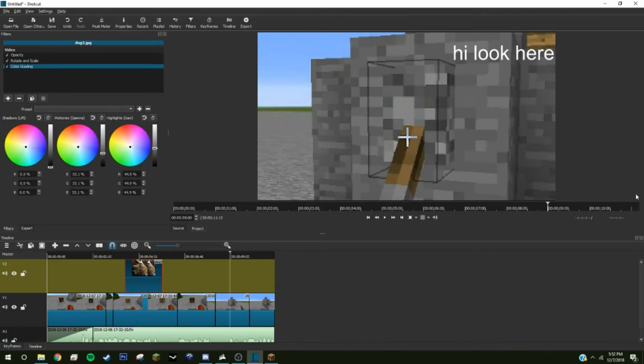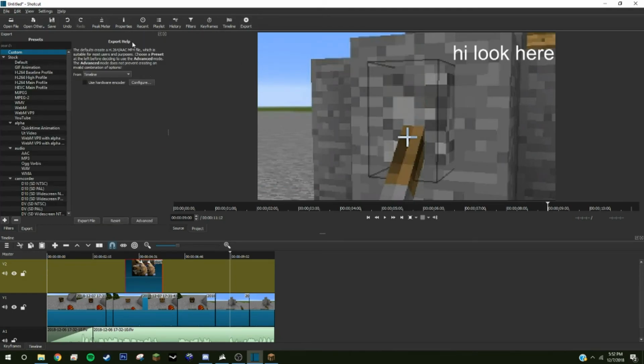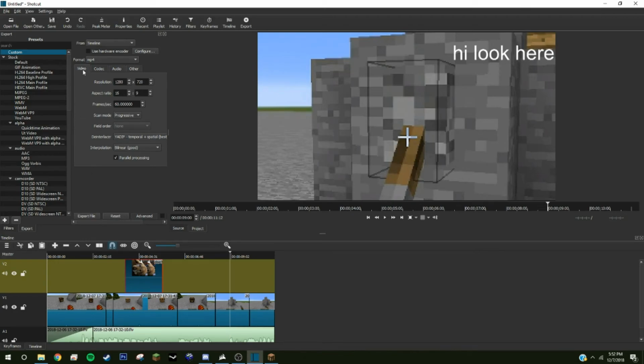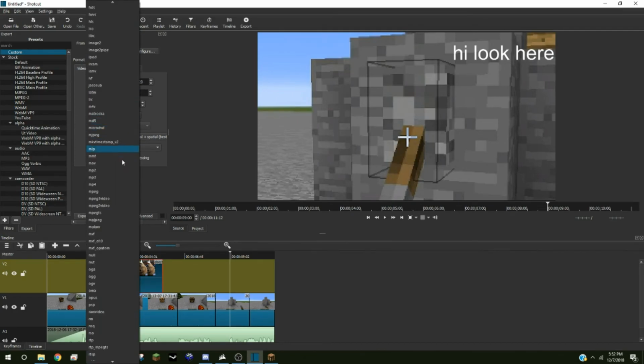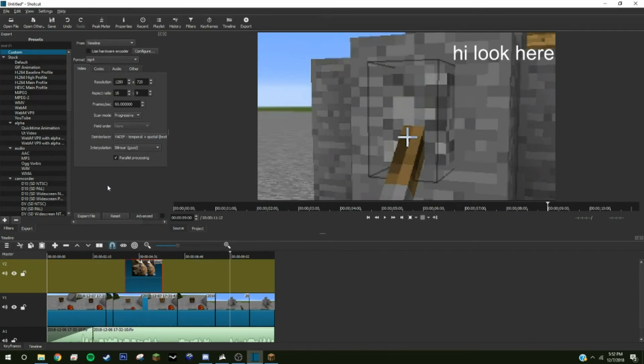So now that you have your project done, this was just an example, so I'm not going to actually do anything with this. You can either save it to edit it later, or you can export it to upload it to YouTube. Clicking export will bring you to this screen. Just click the advanced button, and for the format, scroll down to the M's and find MP4. Make sure it is an MP4. If it's an MP3, it'll be audio. If it's an MP4, it'll be video.